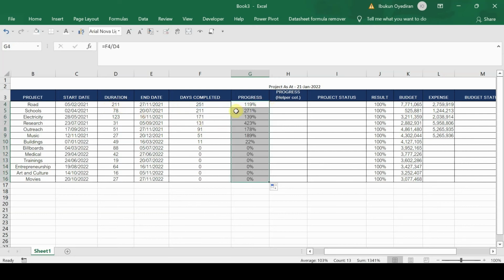So now, no percentage is like 100, like that is the maximum. But being the fact that this project is supposed to last for 211 days, and as of today, we are on the 251st day, that means this project is past due, right? And we've completed it. So the progress is like 119, that is above 100%. Same thing goes for this one, same thing goes for the rest, right?